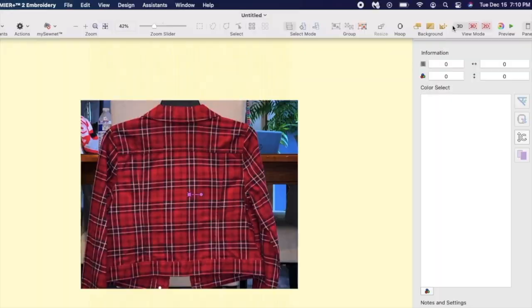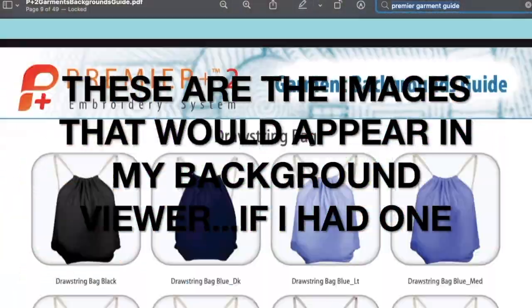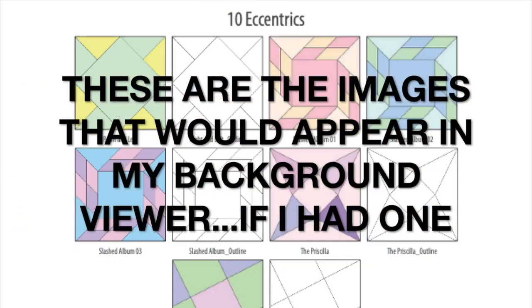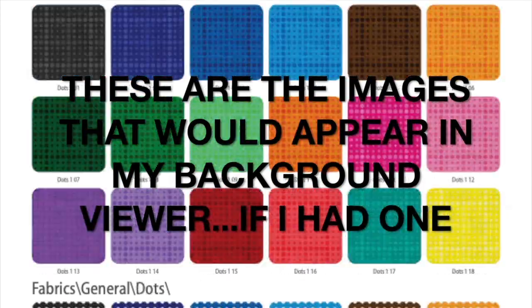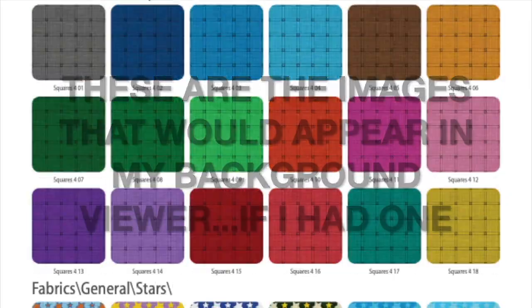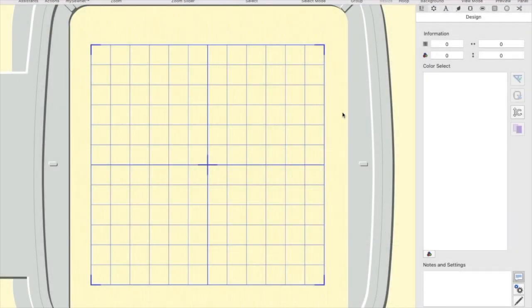When you add a new background to your collection, you provide a measurement so that it can be matched to the size of your embroideries. The garment, quilt block, and fabric backgrounds supplied with Premiere Plus 2 embroidery have already been set to real size. Use Load Background to start the background assistant, where you can load a background or create a new background. Click the Load Background button on the toolbar, or choose View from the menu bar and Load Background. This will open the background assistant.